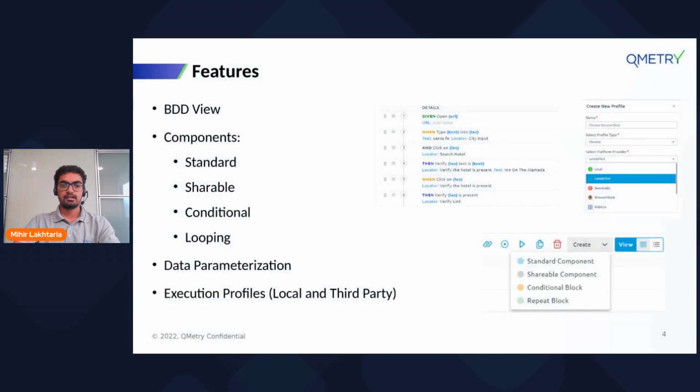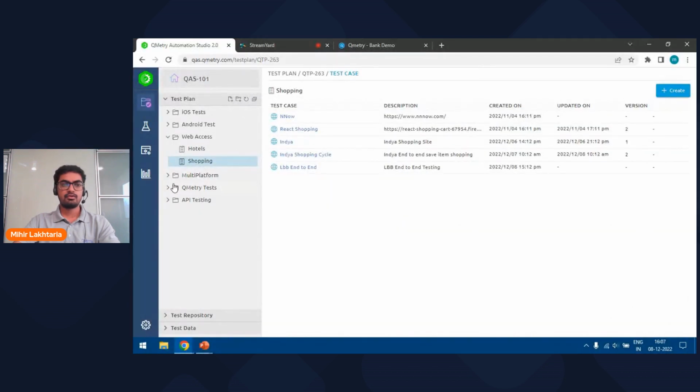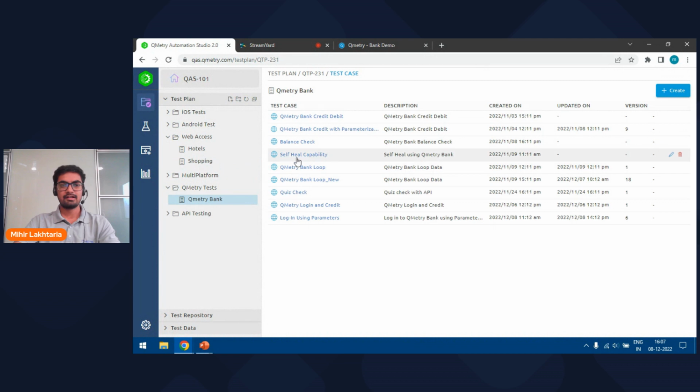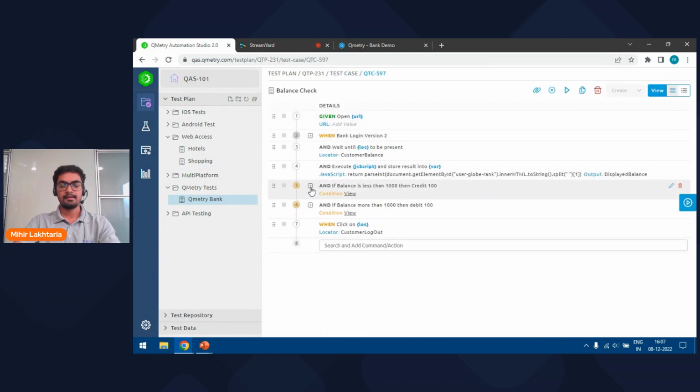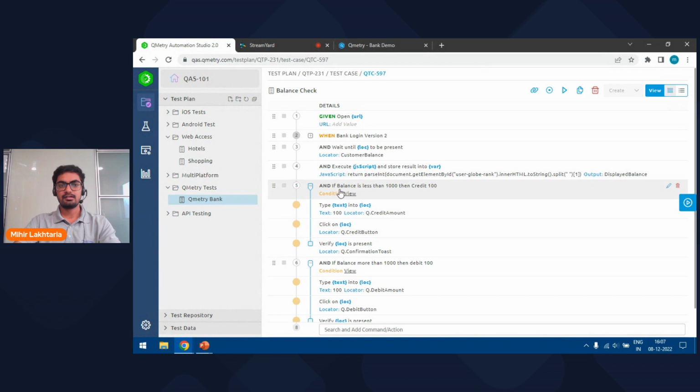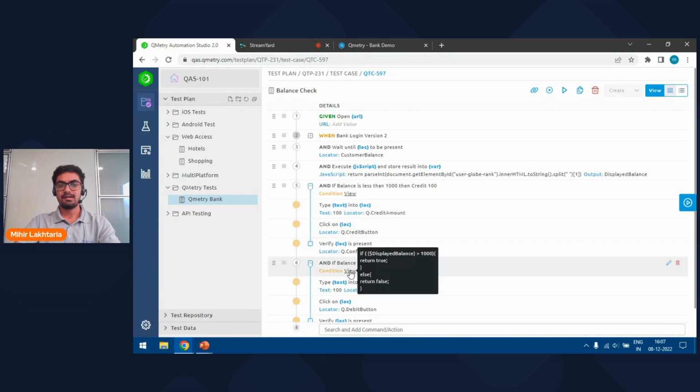So what I will do is I will go to the test case that I have just created, named balance check. As you can see, I have created a condition here that if the displayed balance is less than $1,000, I'll be crediting $100 to it, and if the balance is more than $1,000, I'll be debiting $100 of it.